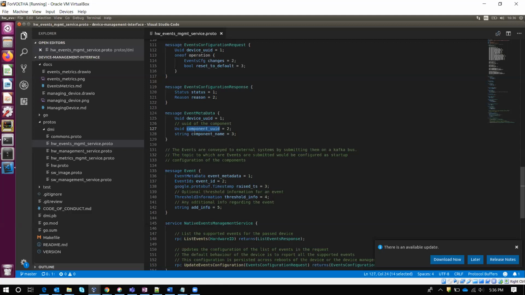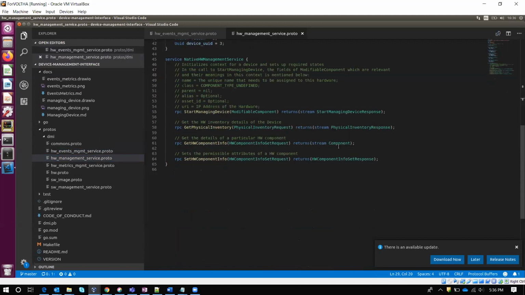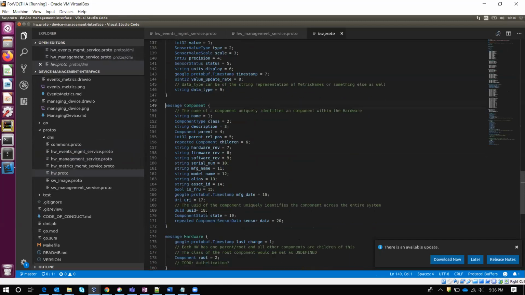Because see, you can't get by the component UUID, but when you do a get, what you get back is a component, and the component has the UUID. Right, but what value is the UUID in an event if I can't also go get the component by the UUID?